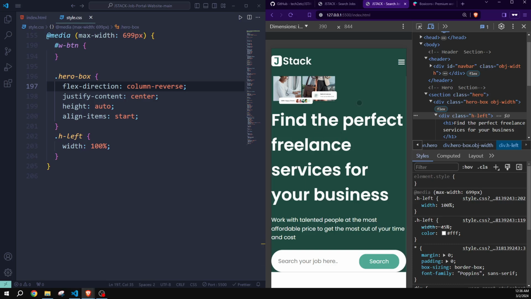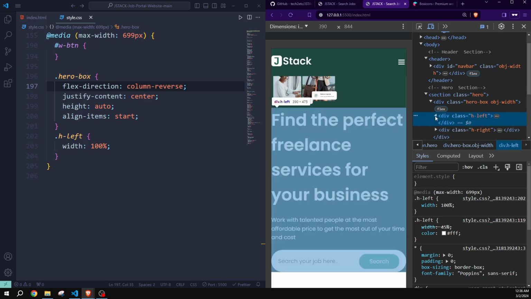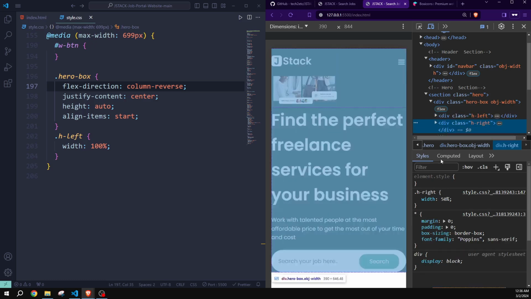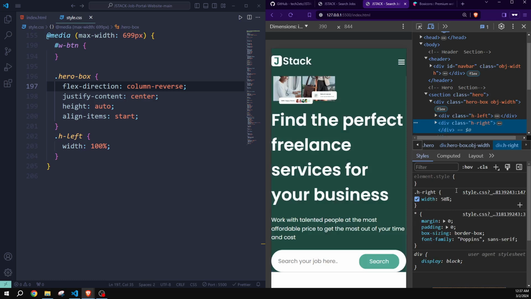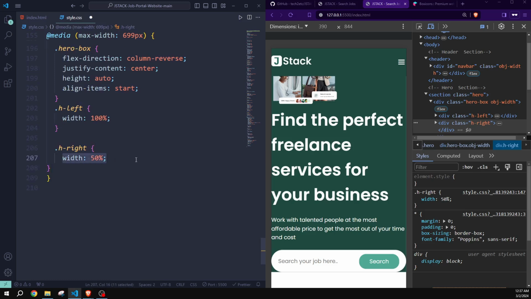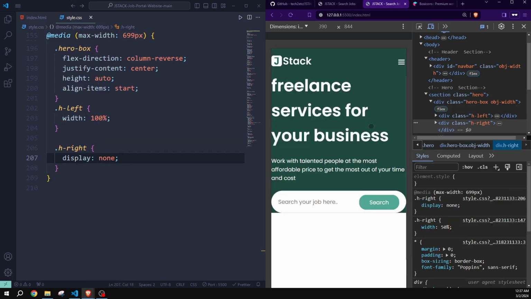Now what I want to do is, on small screen devices, hide this image. For doing that, I will simply take our h-right, which has a width of 50%. So I will simply copy this h-right and then paste it here. And instead of width, I will use display none. Now save, and here you can see that on small screen devices, our image is now hidden.